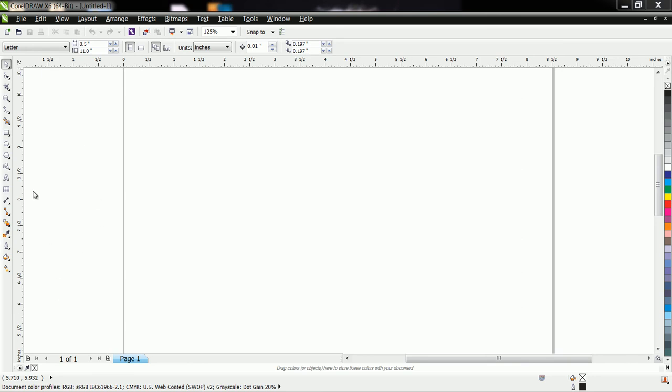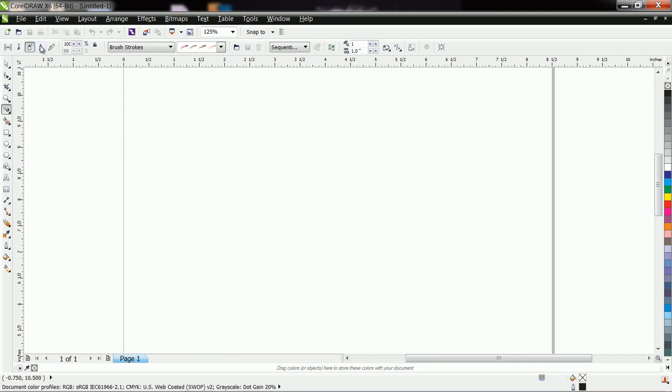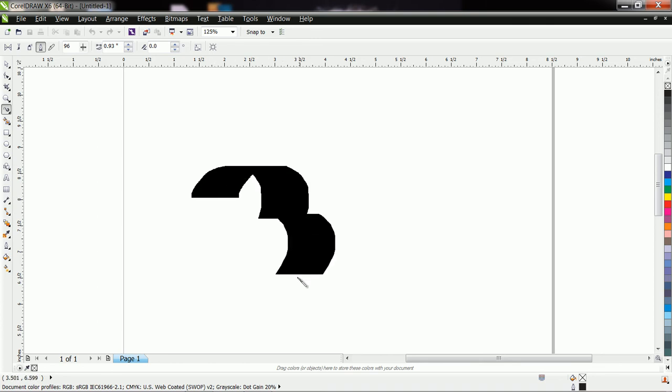Now let us continue our tool artistic media. Today in artistic media we see the calligraphic tool. Okay, it is mostly used for text writing.